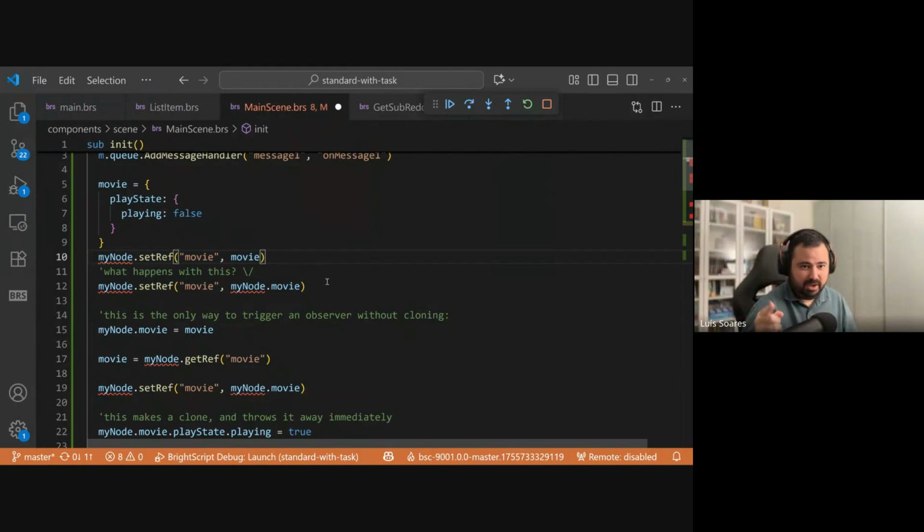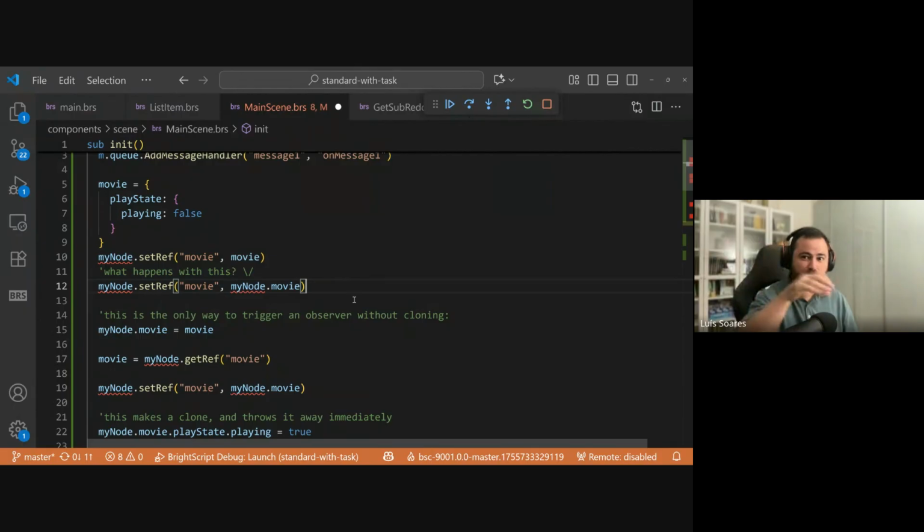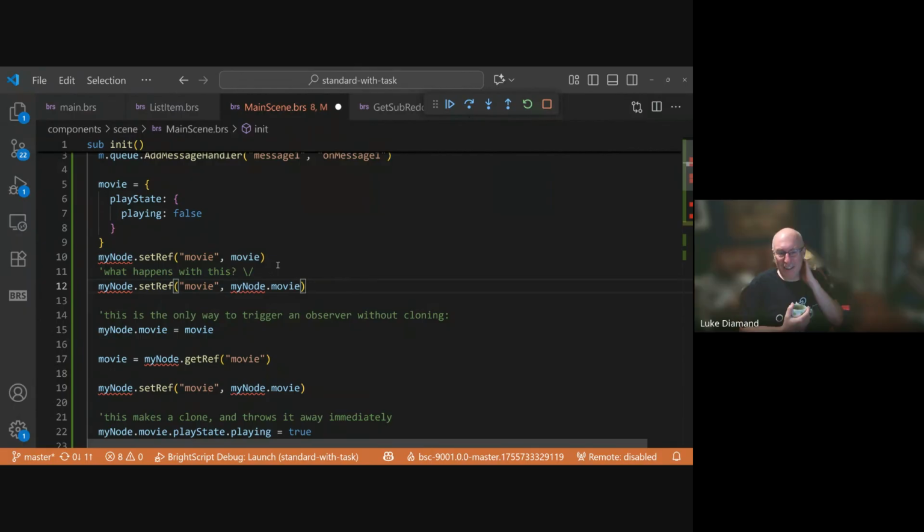For the line that says what happens with this, I'm assuming that mynode.movie is actually a copy, right? Or is it undefined behavior? I need to check that. Yeah, that's a good point. Just don't do that, because to do that you need to do GetRef to get the reference. Yeah, that's the only way I know.